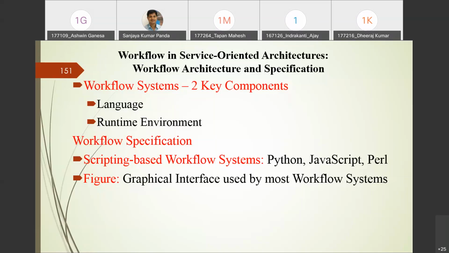If you go for workflow specification, you can see there is a scripting-based workflow system. This scripting can be written in Python, or in JavaScript, or in Perl. One can also directly specify the XML interface document driving the engine, although that is pretty low level. So let us see the figure which shows the graphical interface used by most of the workflow systems.